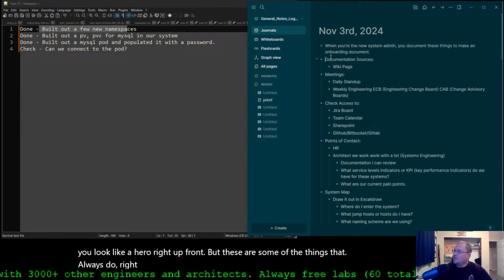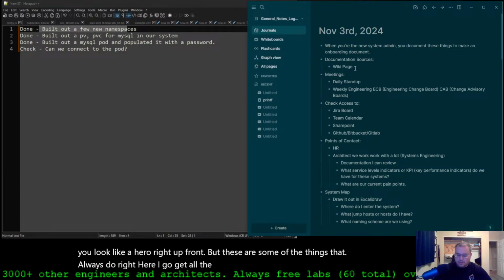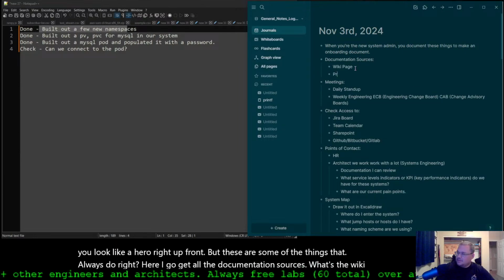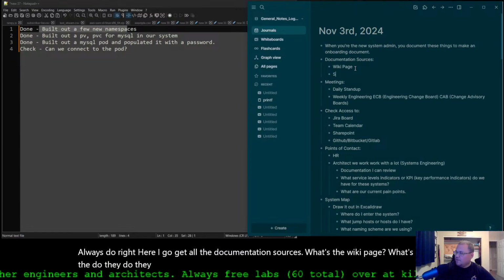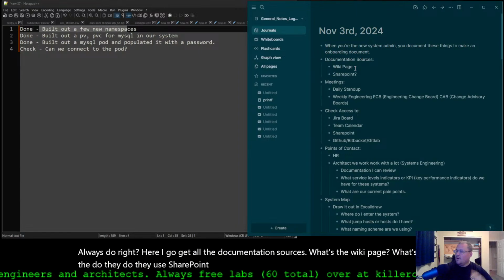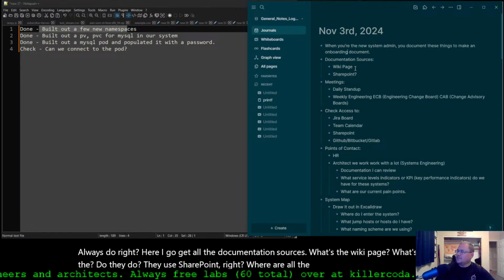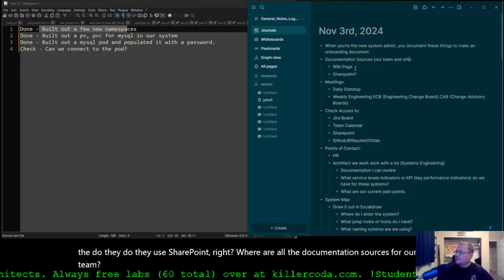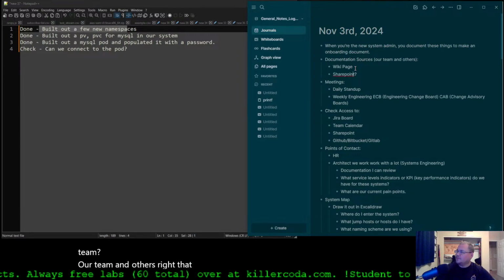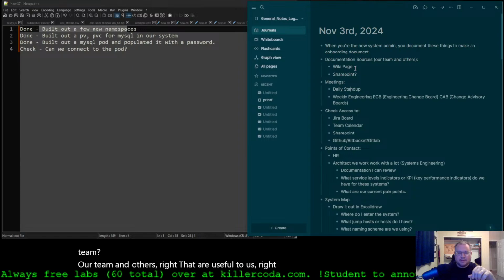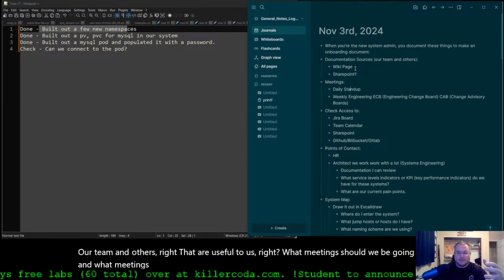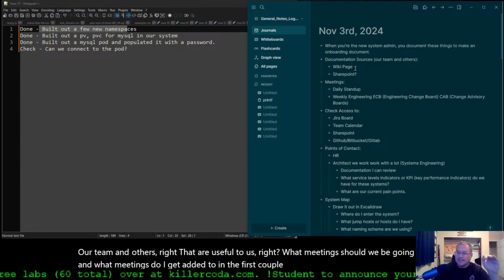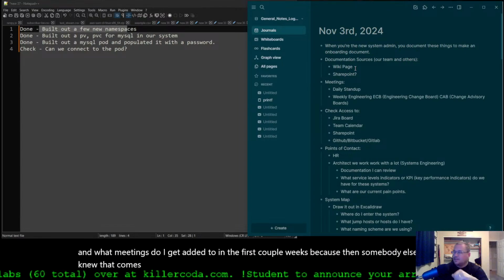I go get all the documentation sources. What's the wiki page? Do they use SharePoint? Where are all the documentation sources for our team and others that are useful to us? What meetings should we be going to, and what meetings do I get added to in the first couple weeks? Because then somebody else new that comes on can ask about all those meetings.